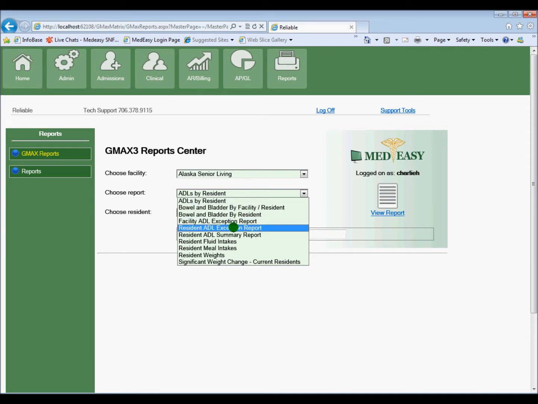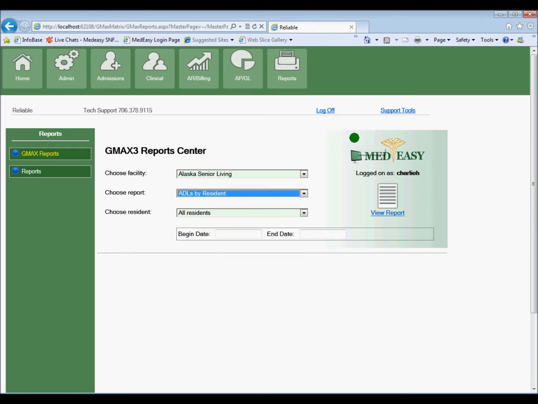We're going to look briefly at ADL exceptions reporting, meal intakes, and also significant weight change. Let's start now by looking at ADLs by resident. You can look at ADLs over any given time frame that you choose for everyone inside your facility or for one particular resident. We're going to pick a date and time.